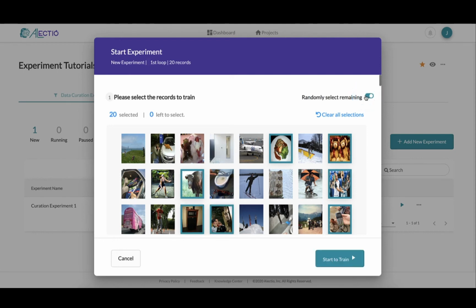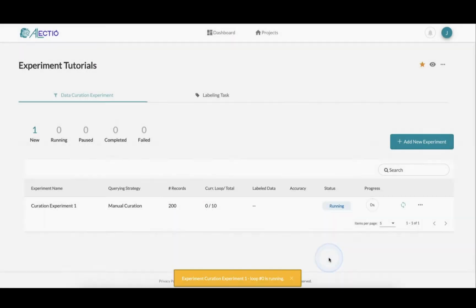You can see down here, this guy got selected. It's this dude, I think he's on the phone, got selected. And then you can, of course, clear all your selections there if you want to start over. So we'll just do the random selections, and it's as simple as that. You click Start to Train, and you can see we're up and running.